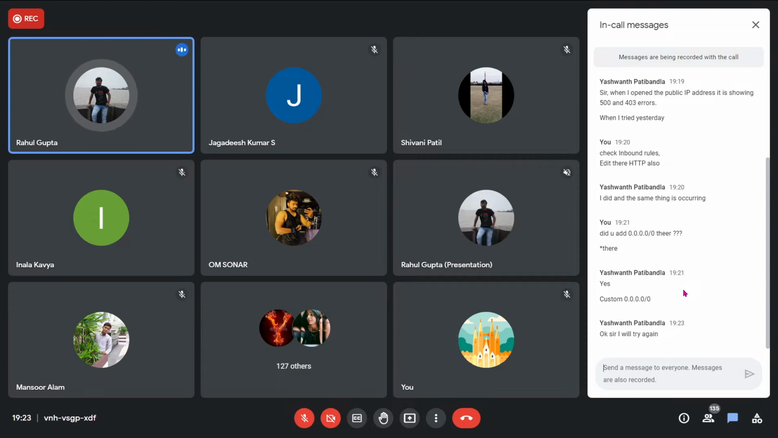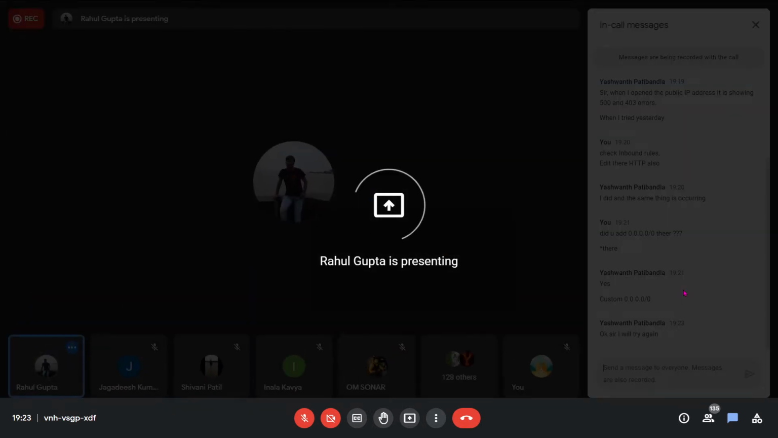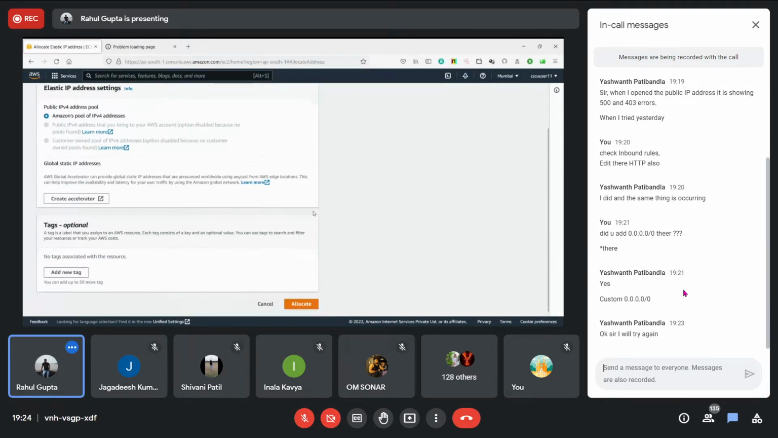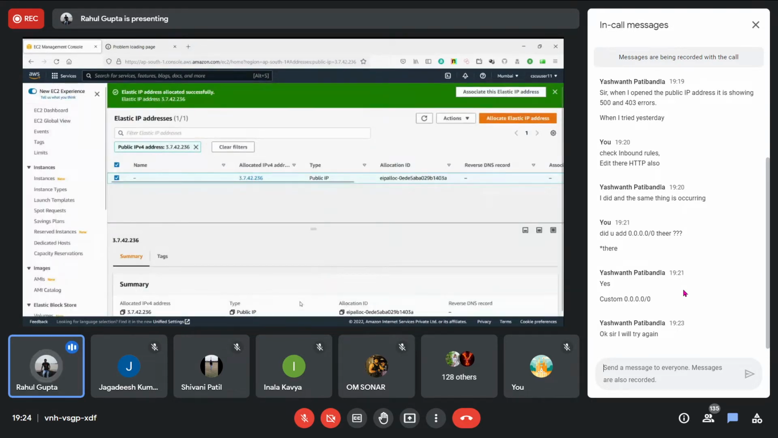I'll click on allocate elastic IP address. So from where do you want it? You want it from Amazon's pool of IPv4 addresses or a global static IP address? There is also the option of a customer owned pool, but this option is disabled because we have not created one. So let's get it from the Amazon pool of IPv4. Click on allocate. I can see one IP has been allocated, 3.7.42.203. It's a public IP.